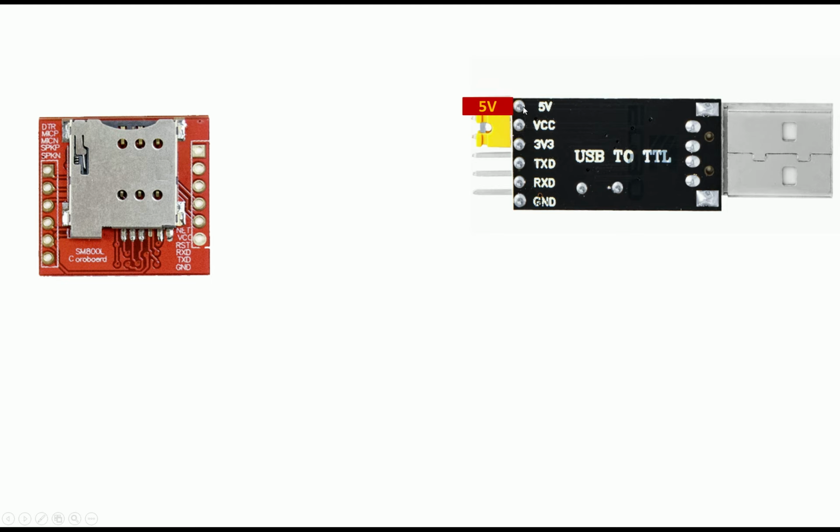The topmost pin is 5 volt, then we have VCC, 3.3 volt, TX, RX and ground pin. Now remember, you can use any USB to TTL device available at your place. The great thing is, all USB to TTL devices have 3 pins in common: TX, RX and ground. We only need these 3 pins. The rest of the pins are the power pins. Some devices may have only a 3.3 volt option, some only a 5 volt option, some only VCC. That doesn't matter, because we are going to power up the SIM800L module from a separate source.